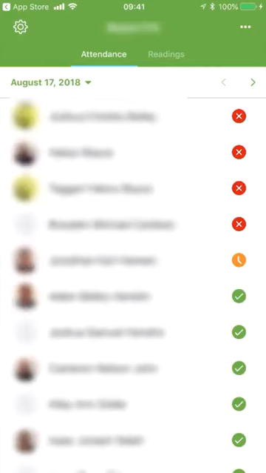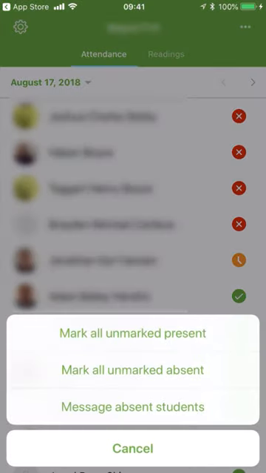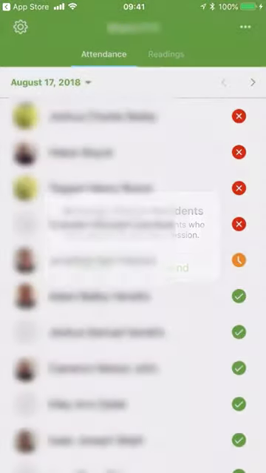Now if I wanted to email mom and dad, let them know that they weren't there, I touch on the three dots, and I select this bottom option of message absent students. And I'm not going to do it right now because we haven't arrived at that day. So what else can this app do besides mark attendance?